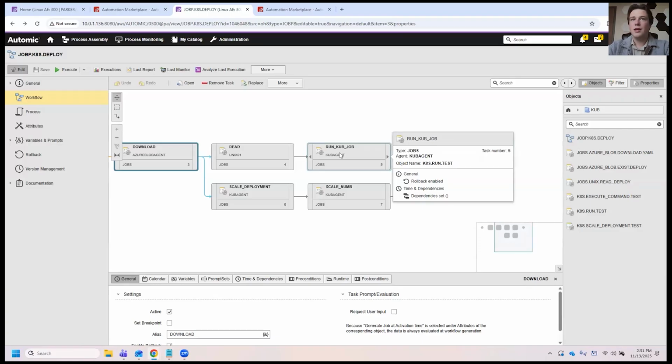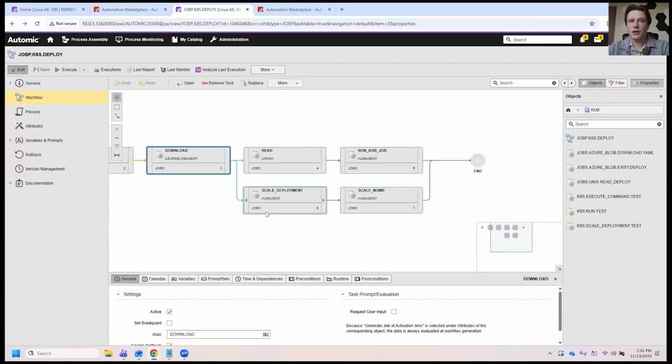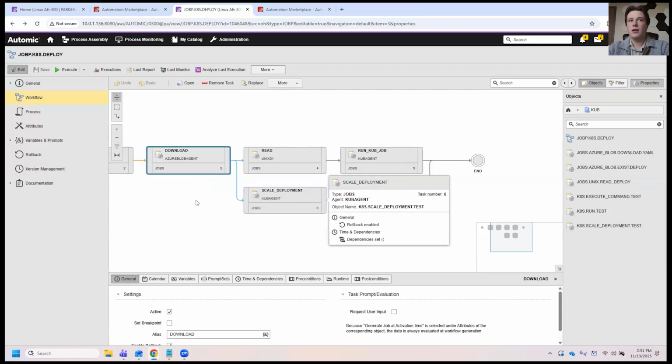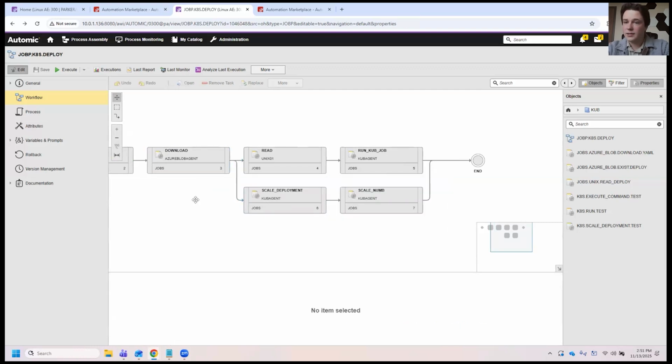Now, what it'll do is take that variableized content, put it inside the job description of a Kubernetes job, and then run that job on our Kubernetes instance on a different VM. Lastly, over here, we have our scale deployment. On top of that, Kubernetes has containers, nodes, pods, and jobs.